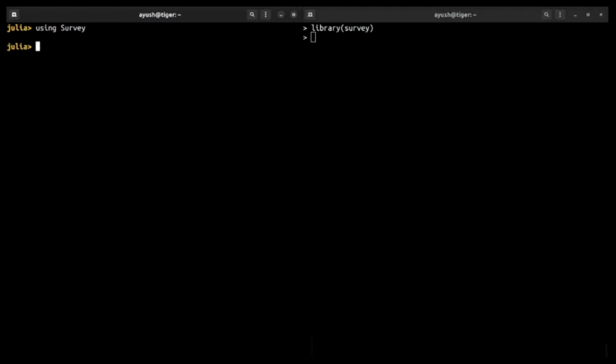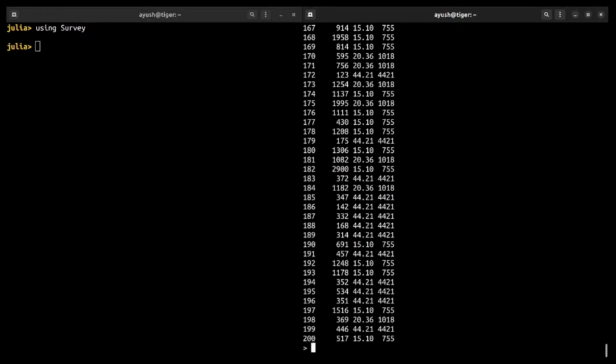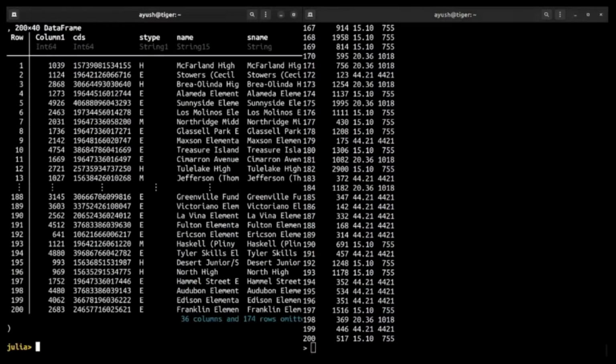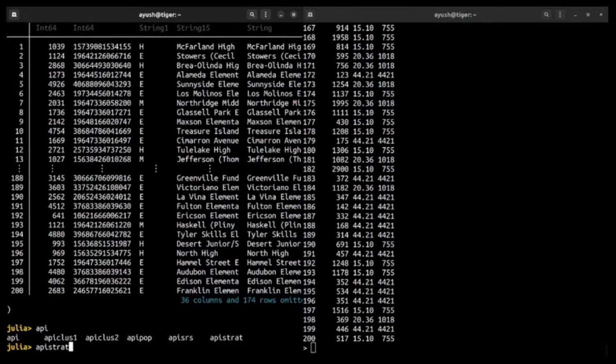We load the sample datasets that are provided with the package. data(api) loads the API dataset. This includes 5 datasets, and we will use the apistrat dataset. In Julia, it's the same syntax: data(api). And again, you have all the API datasets, and we will use the apistrat dataset for this tutorial.